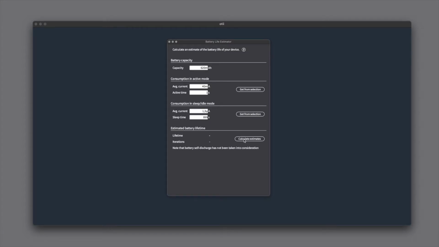Click the Calculate Estimate button to see the estimated active sleep cycles for the chosen battery capacity. It will also show you the battery lifetime.